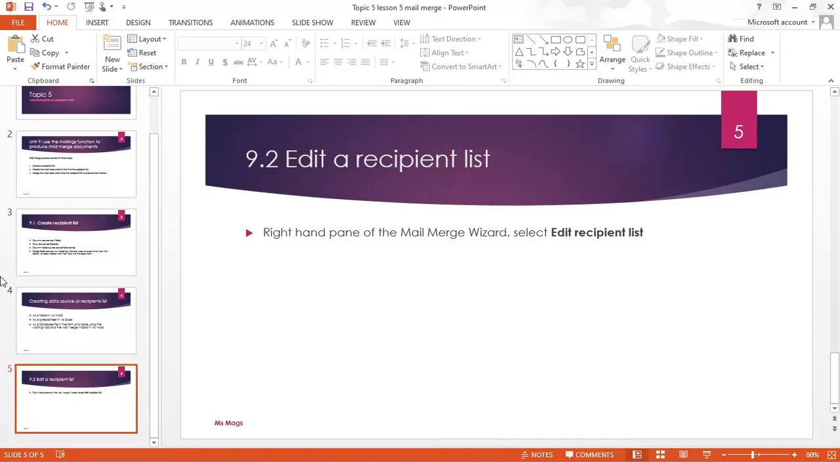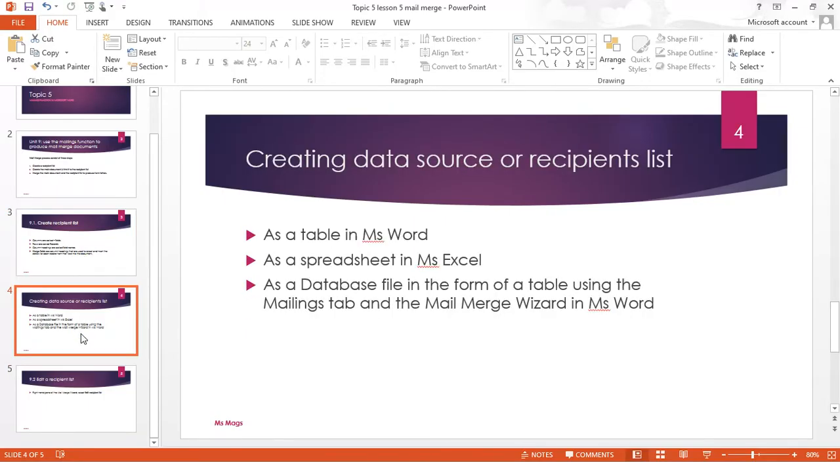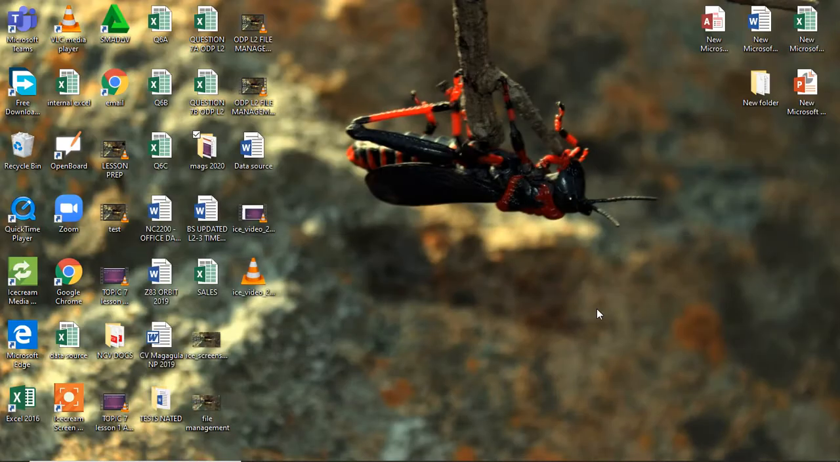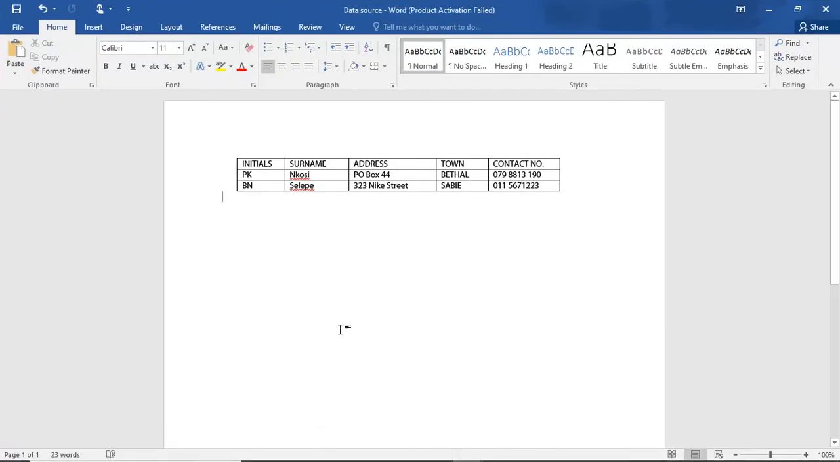Okay, so now the first thing that we need to do is to go back to this step to create your data source. Because I did not want to waste more time, I already created a table in Microsoft Word. Let us go there and check it. So once you create a recipient list in Microsoft Word, it's gonna be something of this nature. So as you can see, you have all your information or your clients in there.